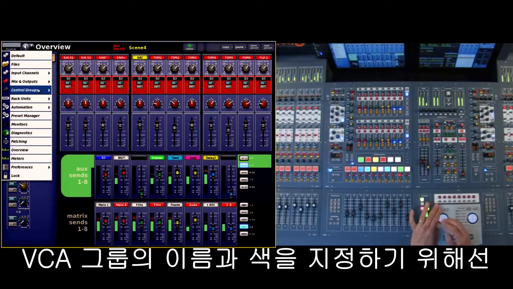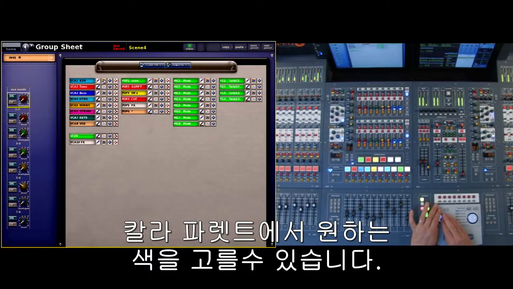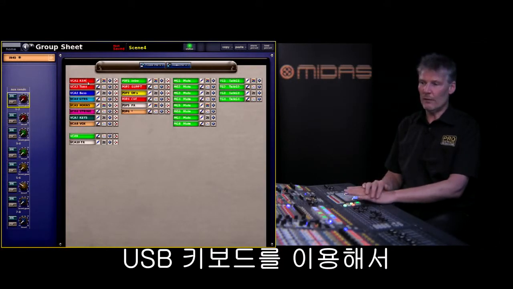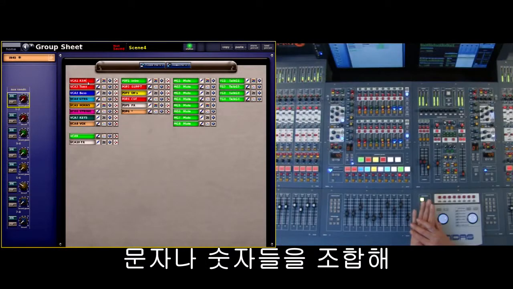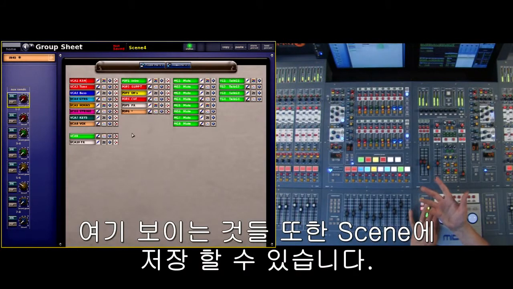Okay, to choose names and colours for the VCA groups, we go to the group sheet. We can then choose any colour we want off the colour palette. Click in the text field, and then using the USB keyboard just type in whatever combination of numbers or characters we need to identify that VCA. And again, everything we're looking at here is snapshot specific.